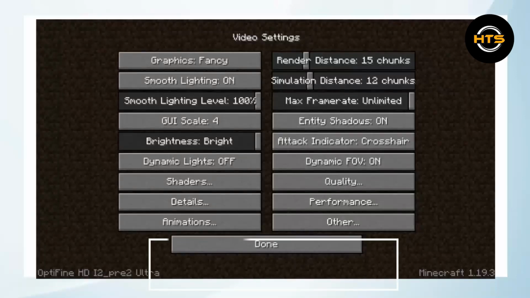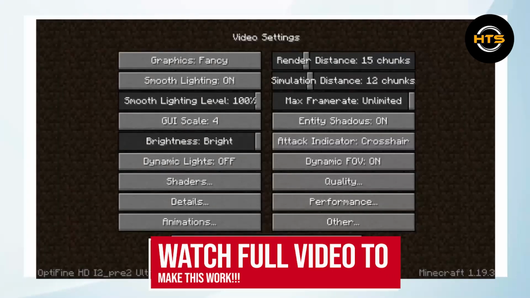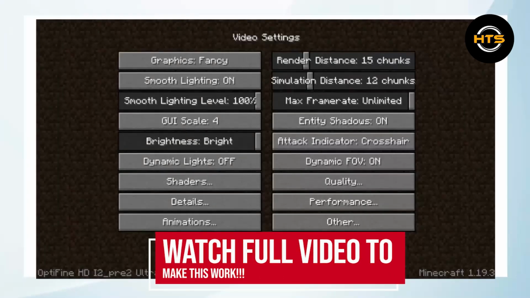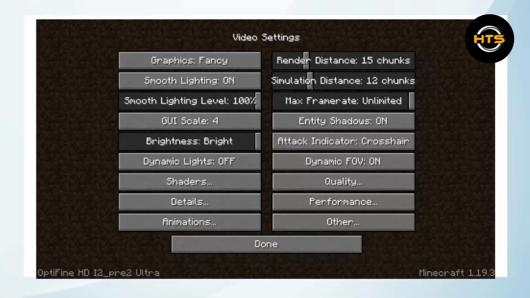How to change realistic graphics in Minecraft. Hello everyone. In this video, I will show you how to change realistic graphics in Minecraft.